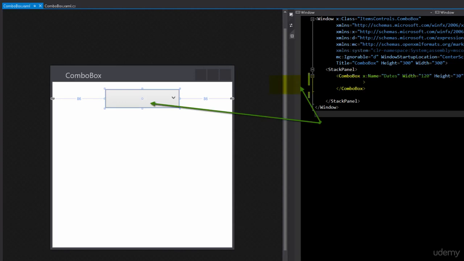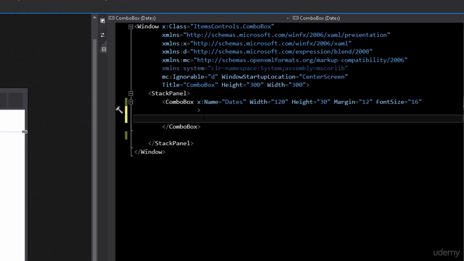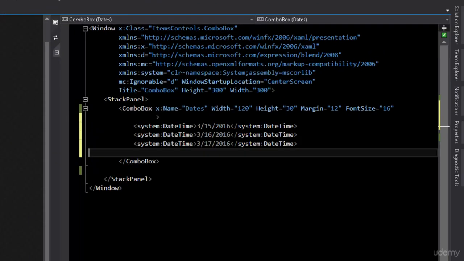I have declared here a ComboBox instance in XAML. If we want to see some content, we should add a couple of items to the items collection. As I've already mentioned, we're not going to harness the power of data bindings yet, so I'll add several date-time values explicitly. When you use this syntax, items will be added implicitly.